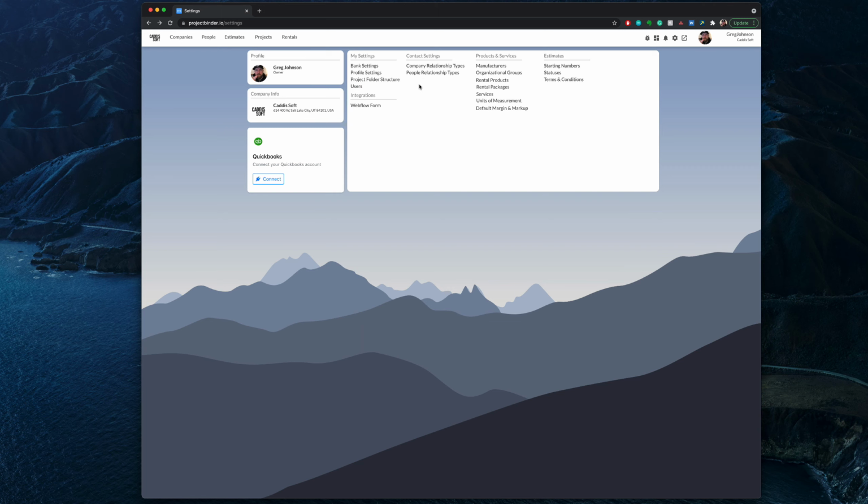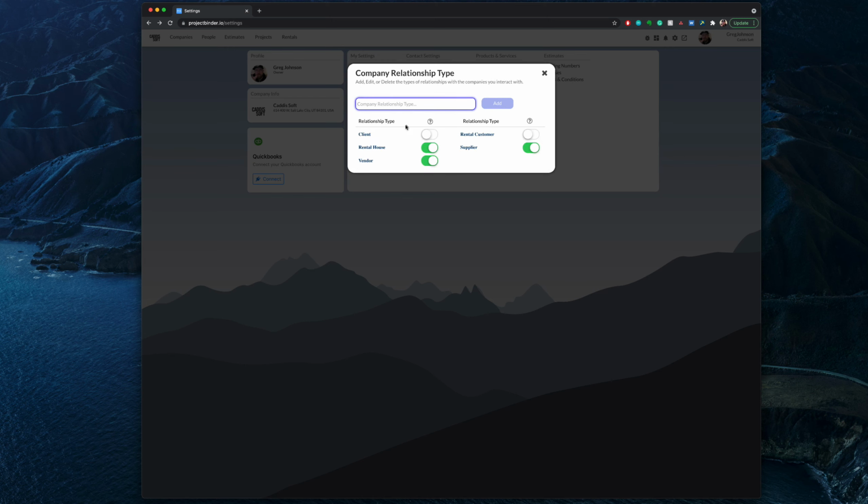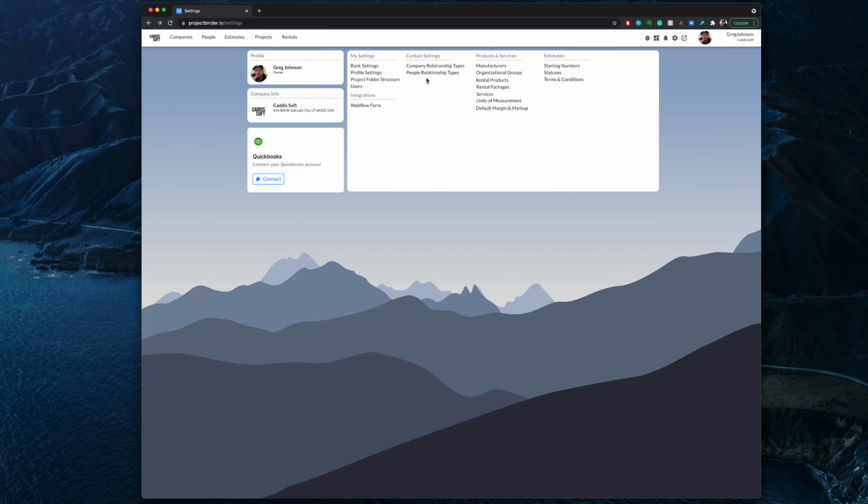Users will help you add and delete and modify users. We'll go over companies and people in a minute. Company relationship types are basically the types of companies you work with, and whether or not they provide a service for you. If they do provide a service for you, check this box. It's important later.